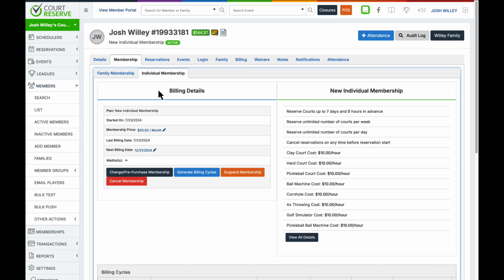So that way, if this member's family has a family membership, but they want to upgrade to a higher tier membership as an individual, they always have the option to do that.